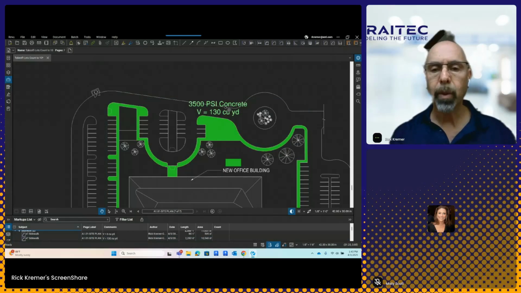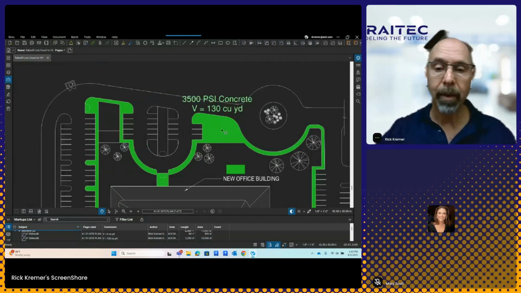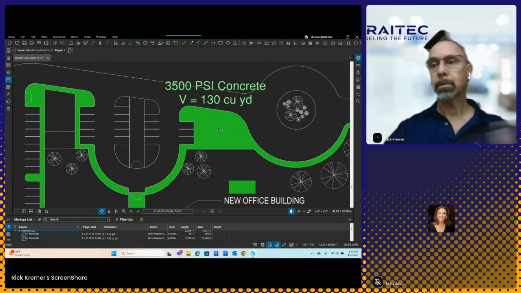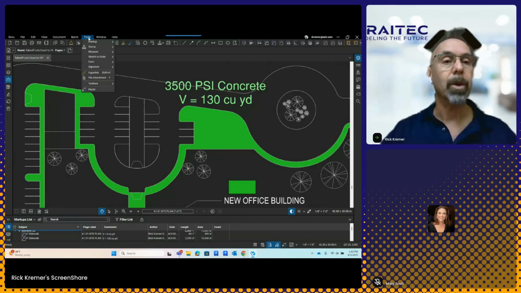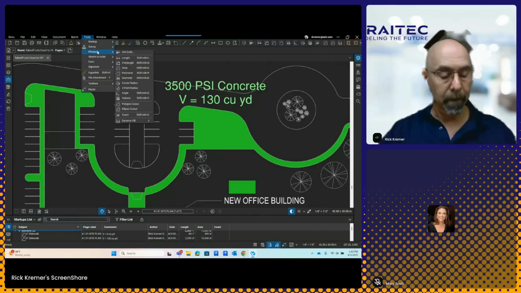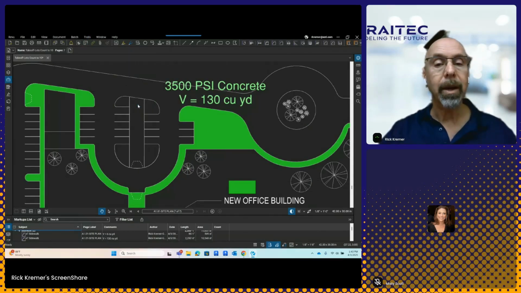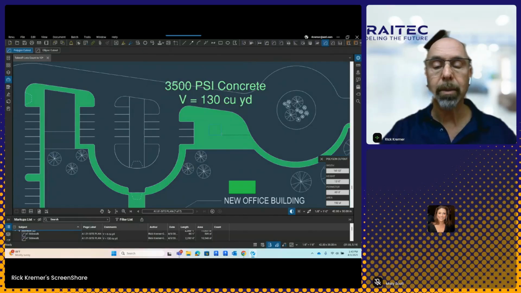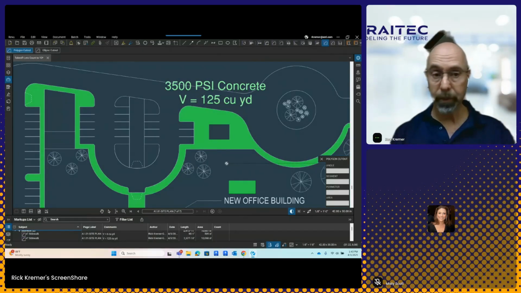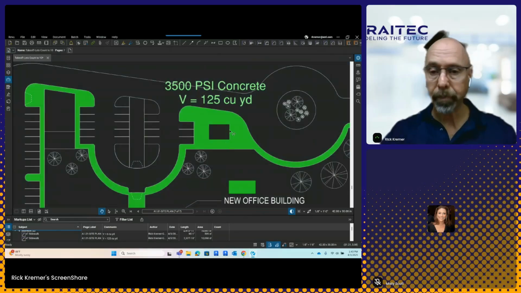Now you might say, but Rick, what if we have a cutout, right? And over here is a tree or whatever it might be. There's planting. So I'm going to go over here to Tools, Measure, and do a cutout. And I'm going to say, let's say for argument's sake, this area is a cutout for trees, right? So now it's 125 cubic yards of information.